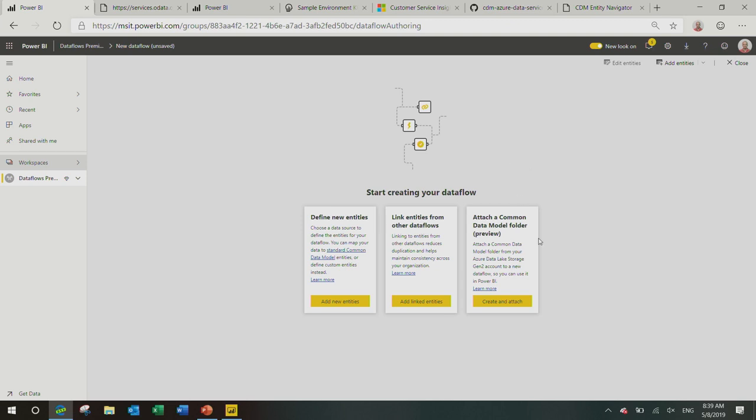And we'll talk a little bit more about that. The third one, which these guys will also talk about in depth, is attaching an existing CDM folder. So you might have created a CDM folder with another tool, maybe with Azure Data Factory, maybe with machine learning, maybe with Databricks. That data that's already sitting on the lake, although not ingested through Power BI, can actually be reused from Power BI as well. Let's actually talk about the first path, defining new entities.